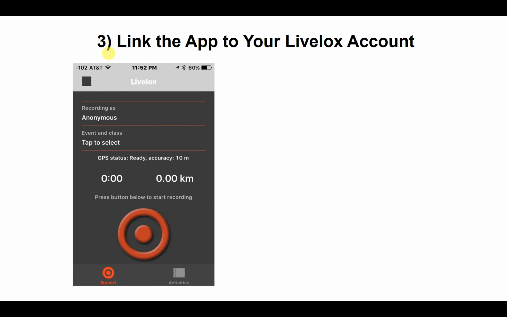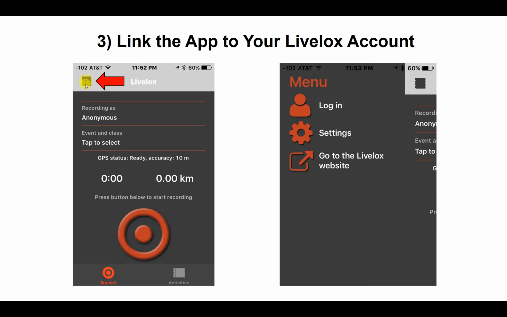Alright, so once you've done that, step 3, we're going to link the app to your Livelox account. This only has to be done once. The app remembers it thereafter. When you open the app for the first time, you'll see it says recording as anonymous up here because nobody's logged into it yet. In order to log in, you're going to click this little menu icon up here at the top, and it'll pull this out, and you're going to click log in right here.